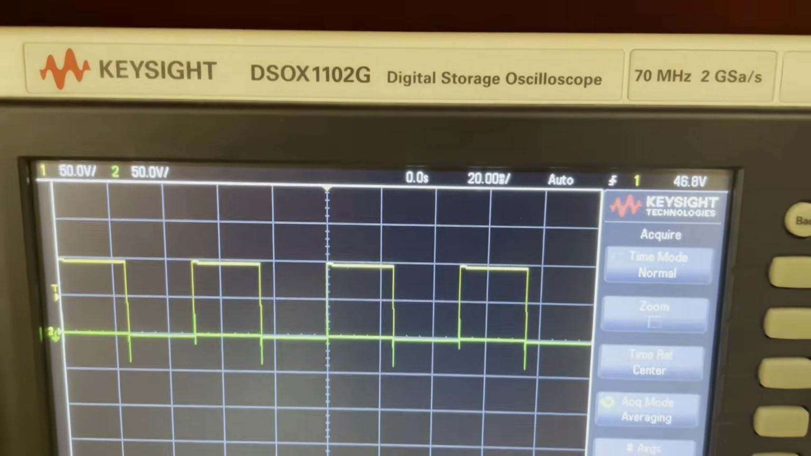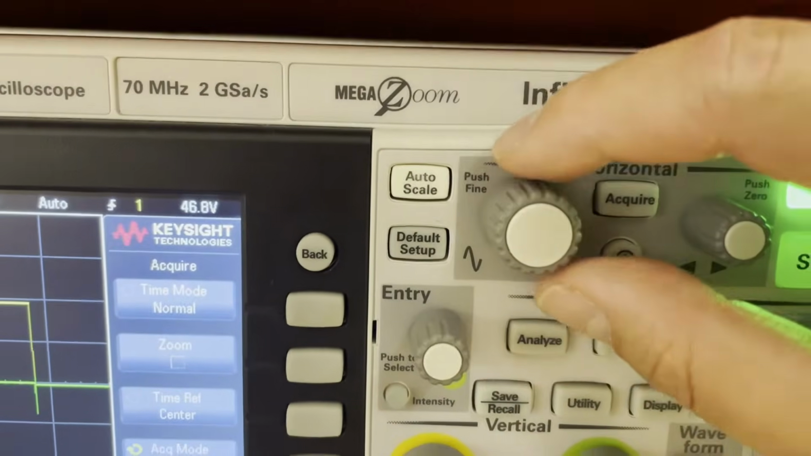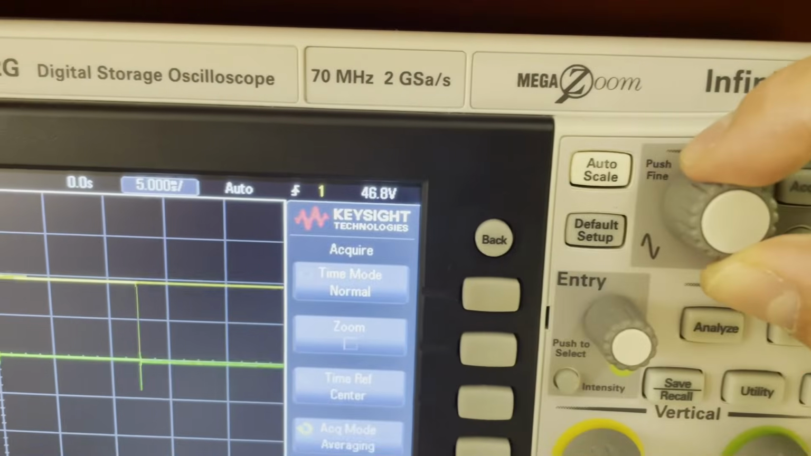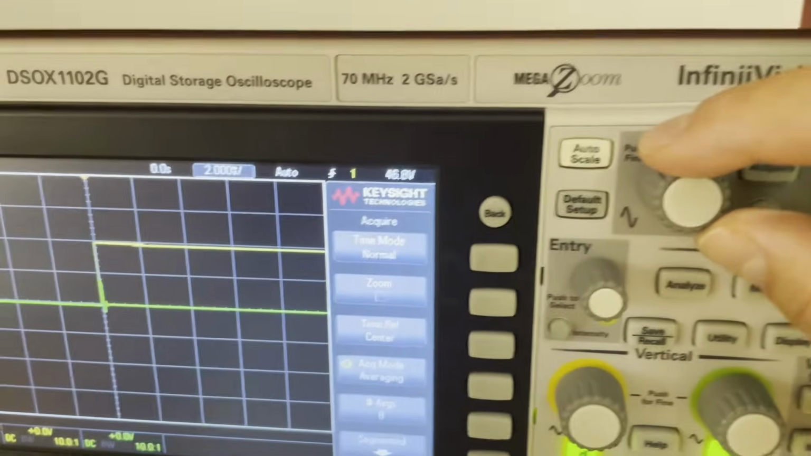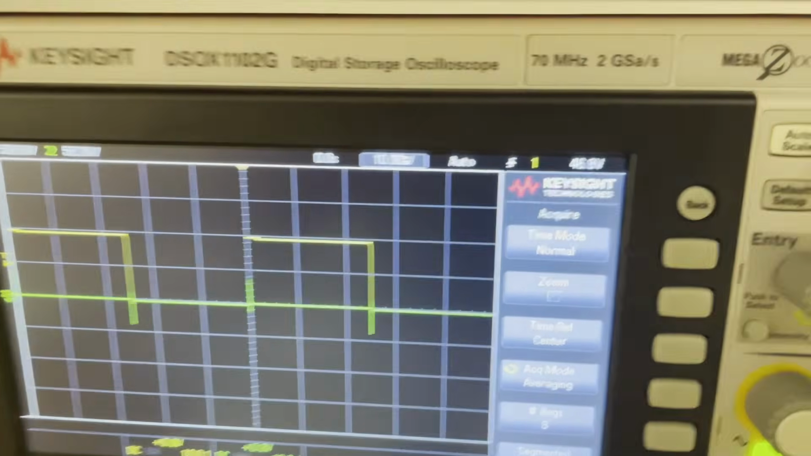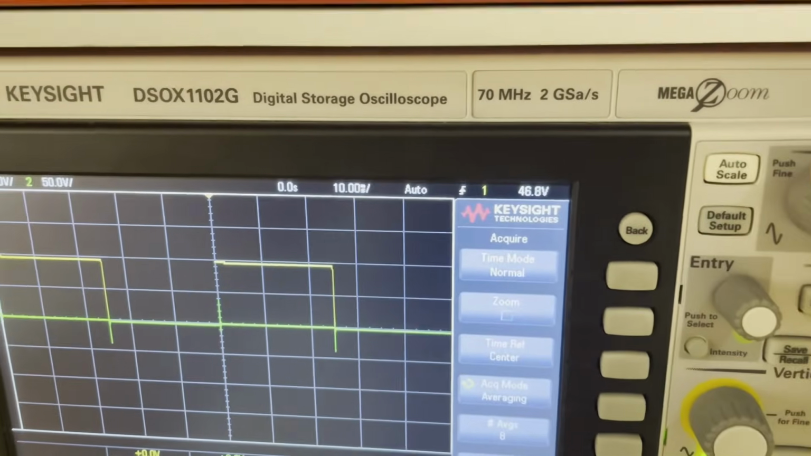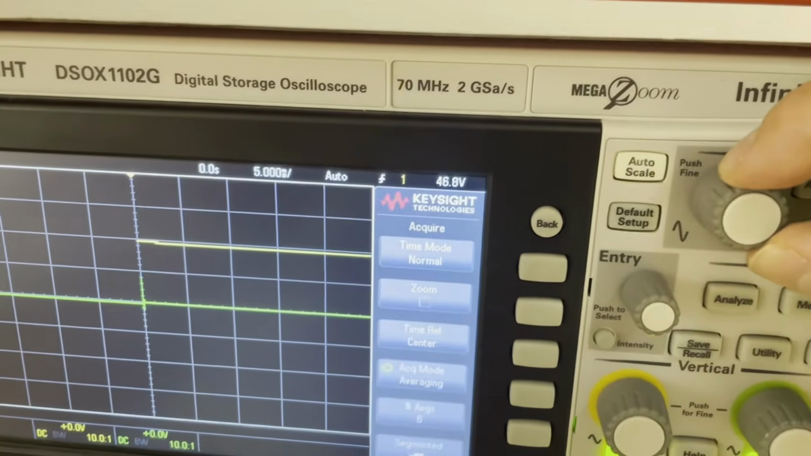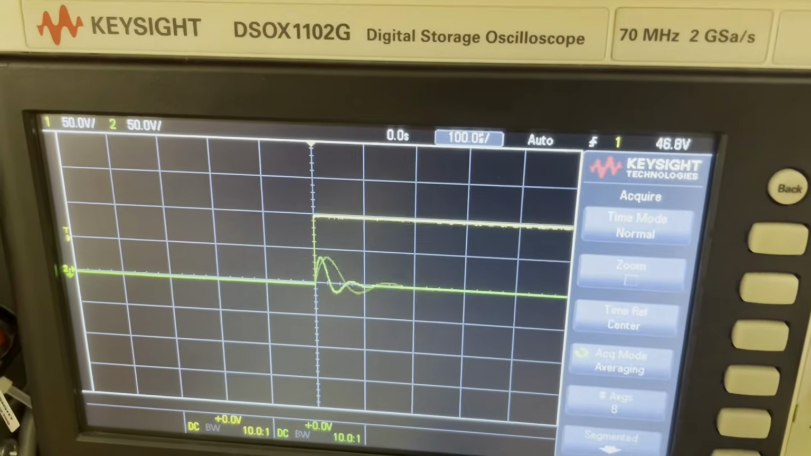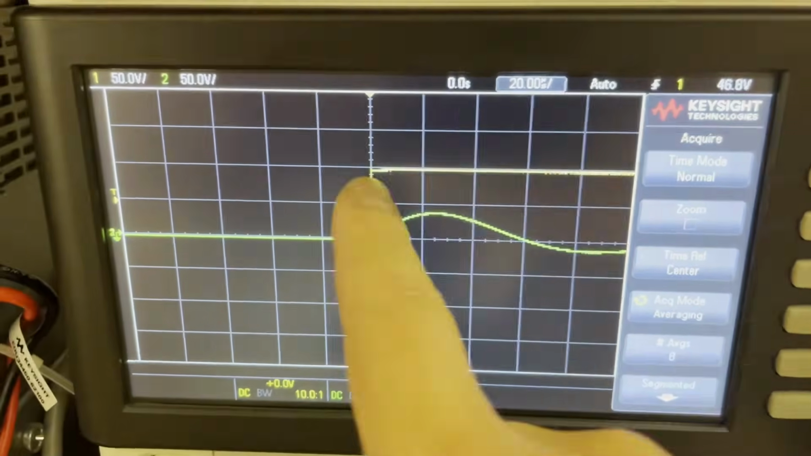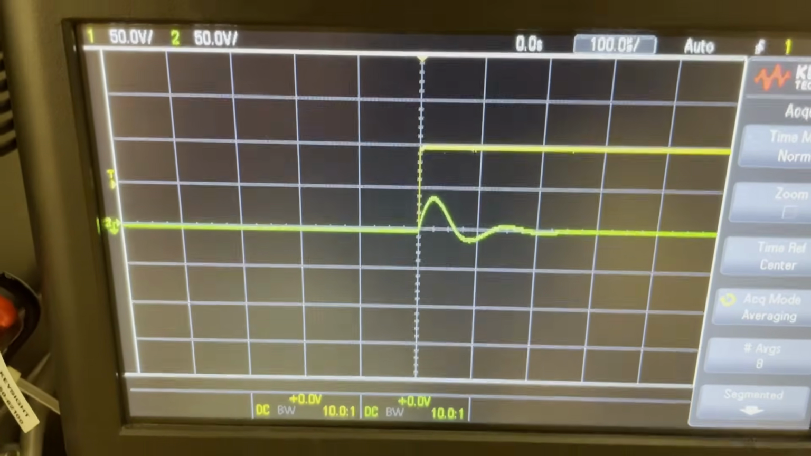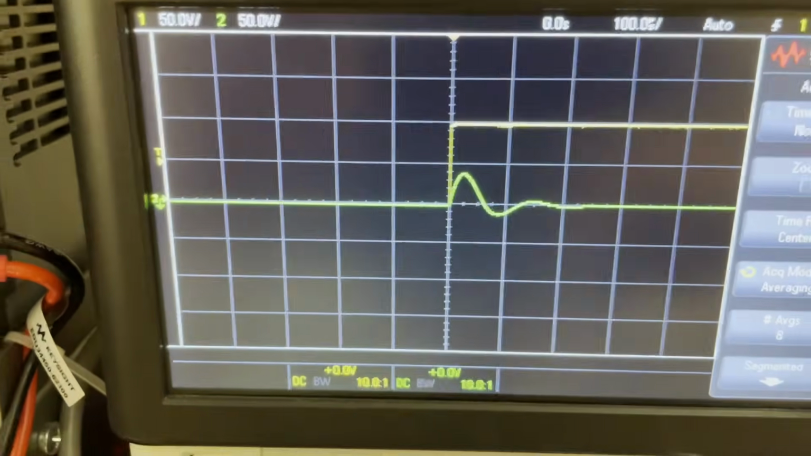Then this is a key point here: adjust your horizontal scale. Let me show again. When you're rotating the horizontal scale, you can see, when I'm rotating the knob, you can start seeing the ripple appearing. So you can see the ripple start appearing now.